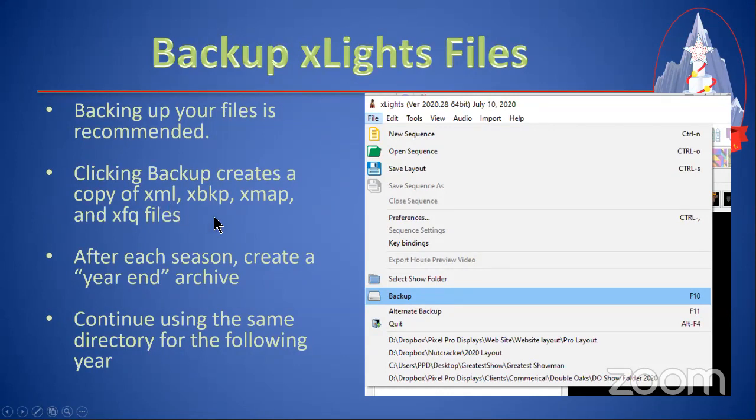In other words, you could probably back them up rather easily by clicking package sequence, which is under the tools menu here. After each and every season of xLights, what you want to do is create that year-end archive, as I said before, and you want to continue using the same directory.